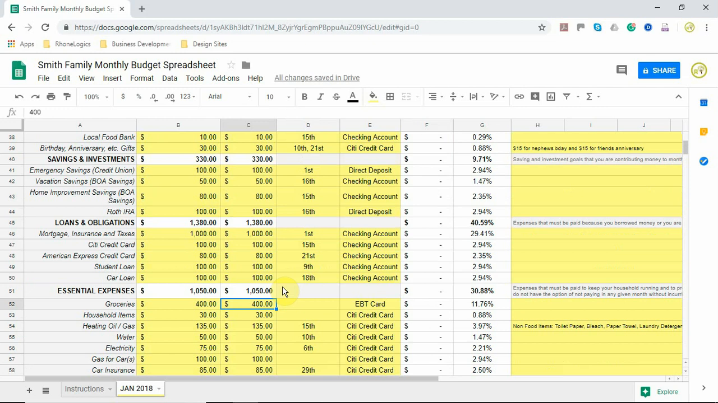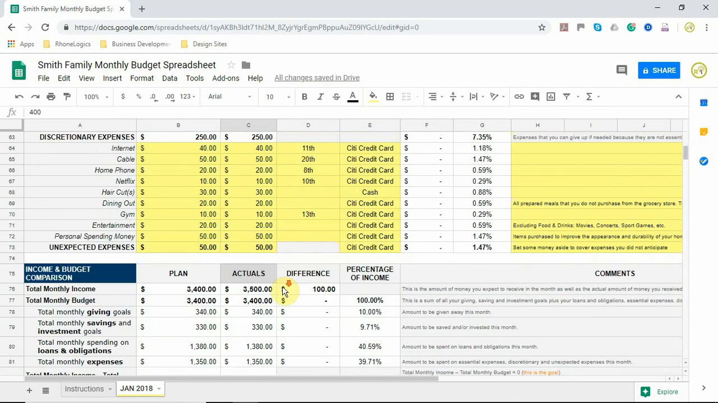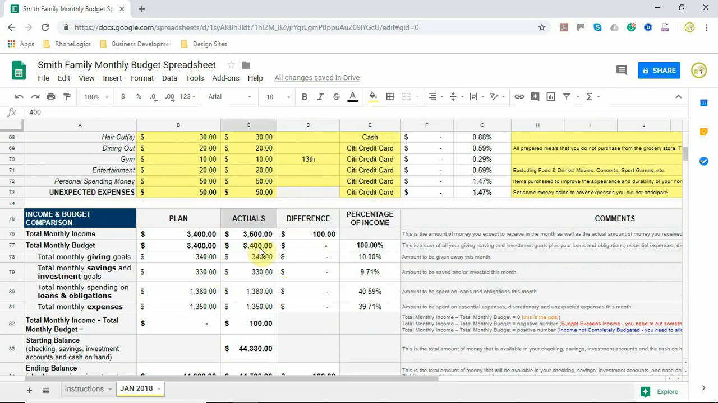Now let's move to the income and budget comparison section. In this section, it's showing that my expected monthly income was $3,400 and my actuals was $3,500, a difference of $100, and that's because of the gift from my friend John. You can see that $100 difference here and here. And in terms of my budget, I was able to stick with it 100%. So I planned to spend $3,400, and this was the breakdown, and I actually spent $3,400.